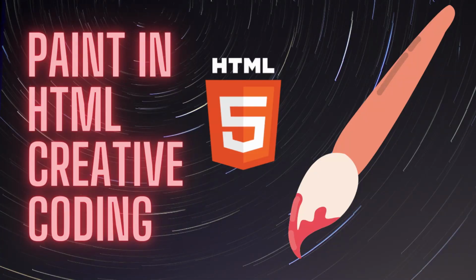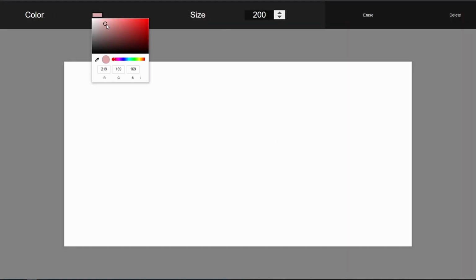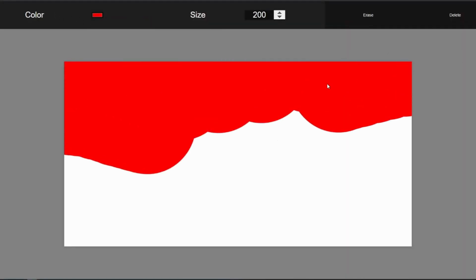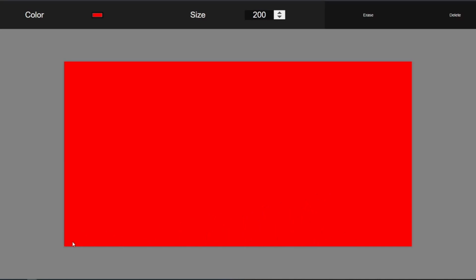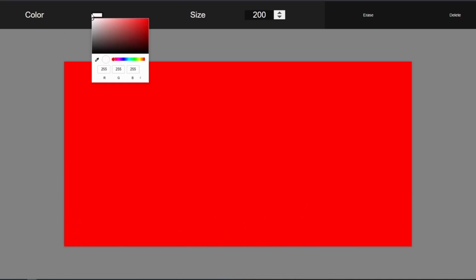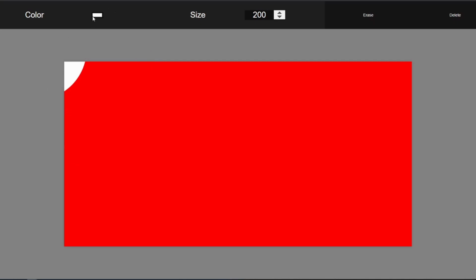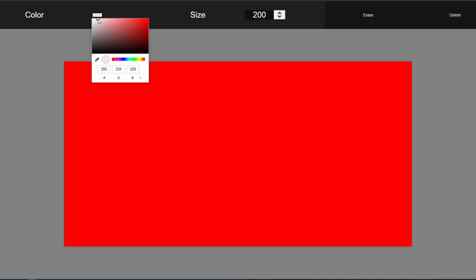In today's video, we will be making our own paint software. It will look something like this. So what's going on here? We have a canvas and a few settings. We will be using the canvas to draw on with our mouse. We will also have four inputs: a color picker, a stroke size picker, an erase button, and a delete button.